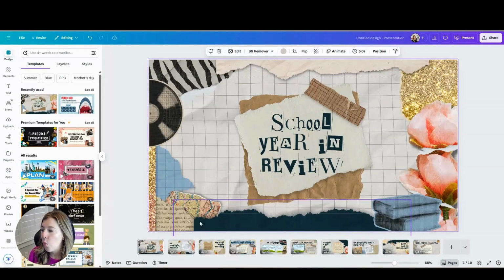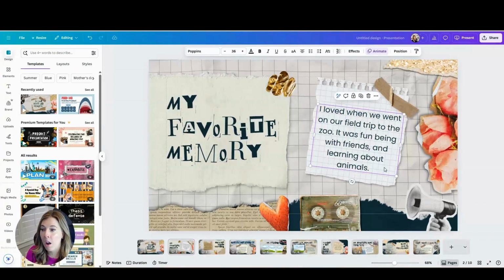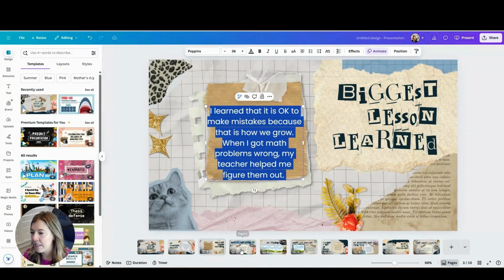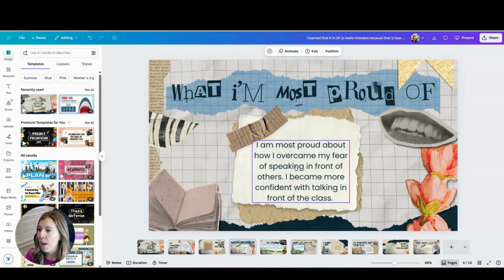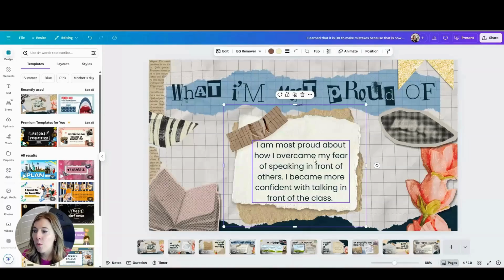So what they will do here is they'll talk about their favorite memory. As an example, I talked about how they loved going on a field trip to the zoo, but maybe their favorite memory was the science fair or a reading project you did. Whatever it is, they would type that in here. Then we have the biggest lesson learned, and they can type all about a lesson they learned in class. We also have what I'm most proud of, and they can talk about an accomplishment. Maybe they met a goal for the year. Maybe they overcame a fear of speaking in front of others.